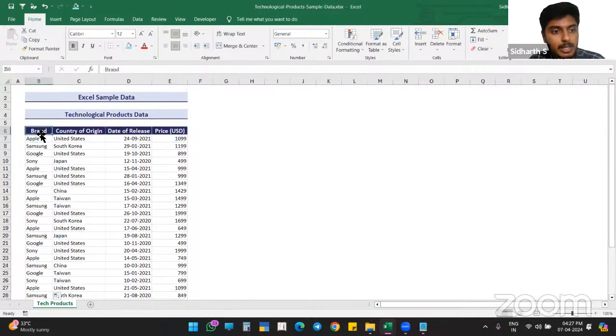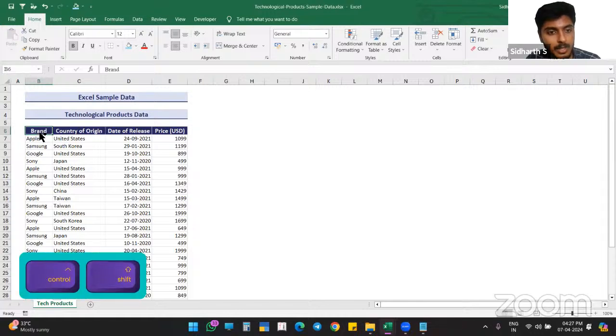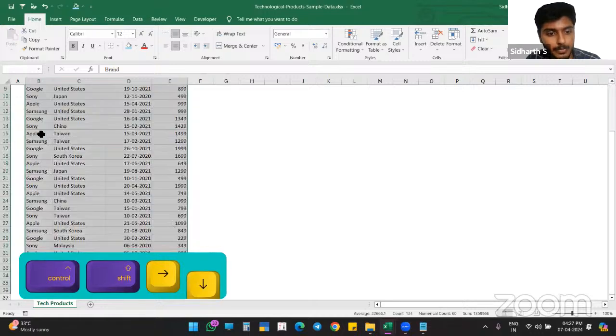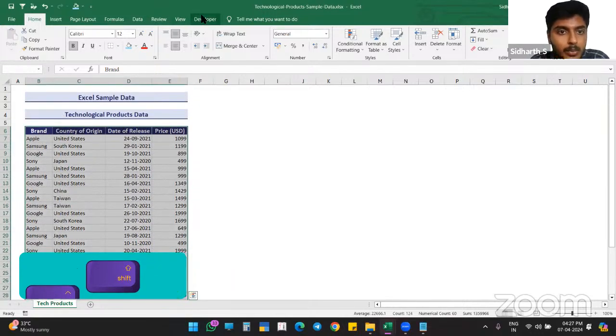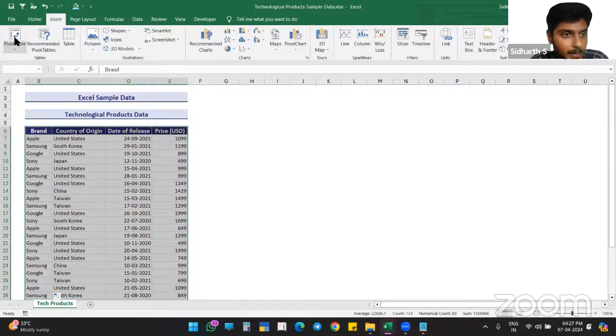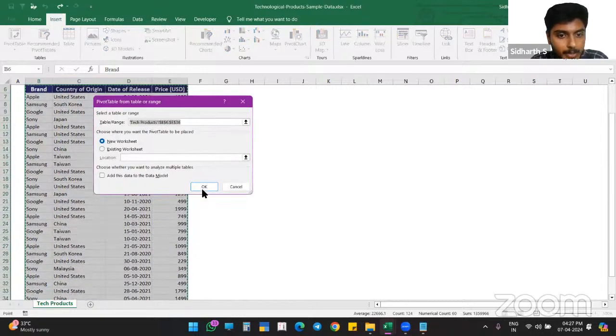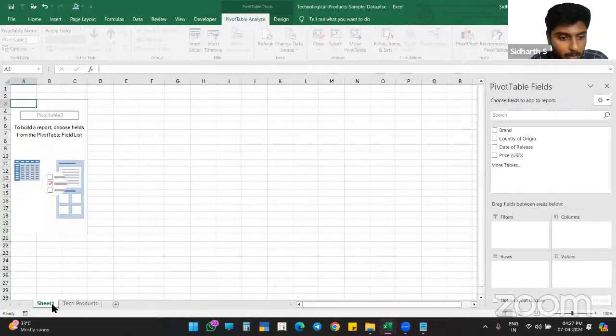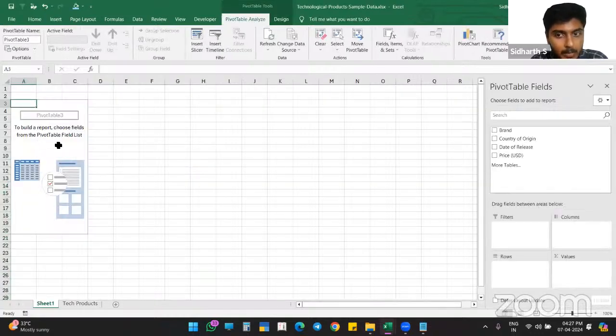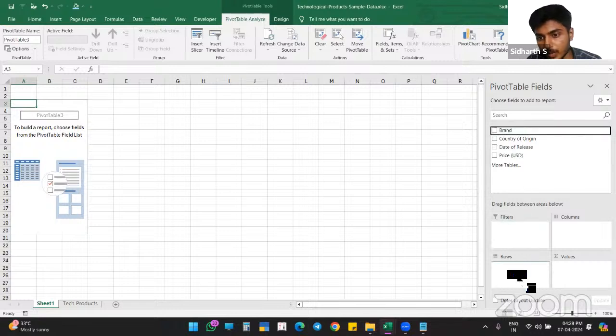So to make a summary on this table, we have to press Control Shift and left and down arrow. We have selected the whole area. Now we can insert a pivot table. Then we can press OK. A new sheet got created, and the pivot table fields window also appears. On what basis do we have to take the sum? We need to know the sum based on the brand. So we have to drag brand to the rows.